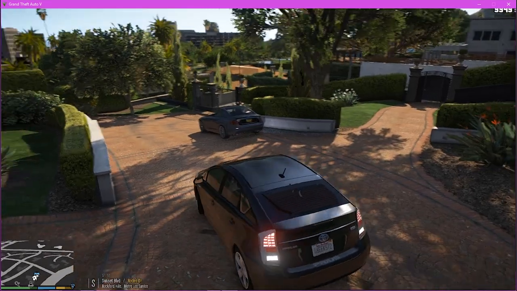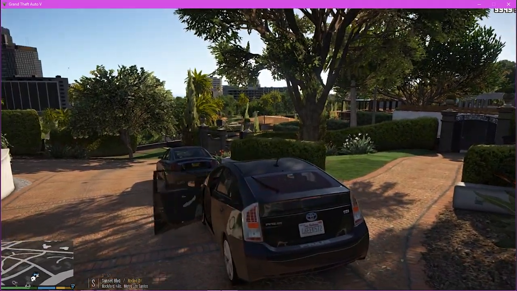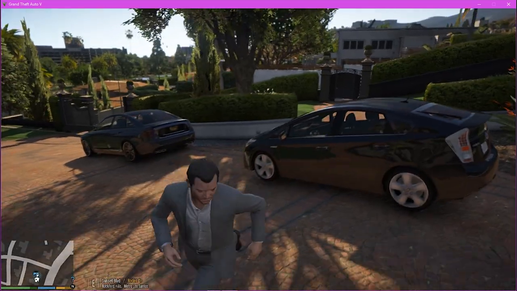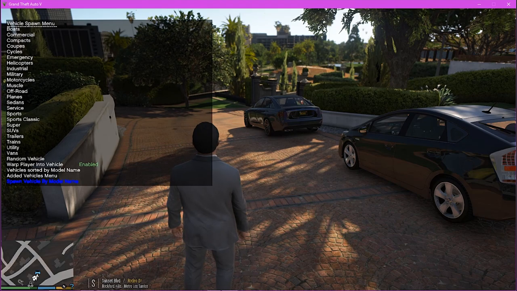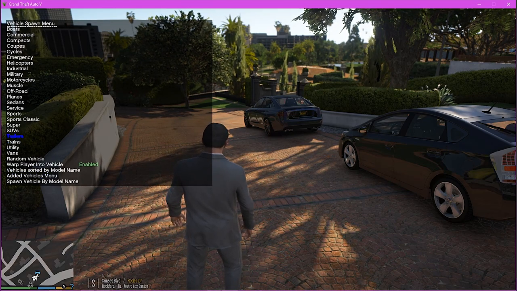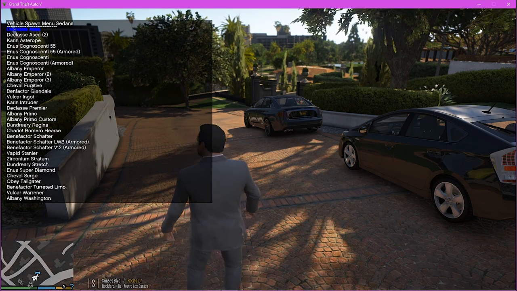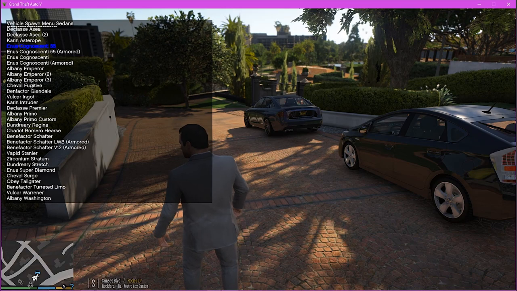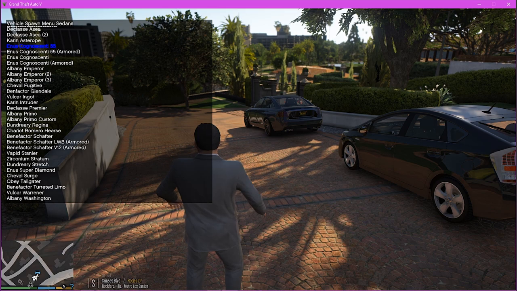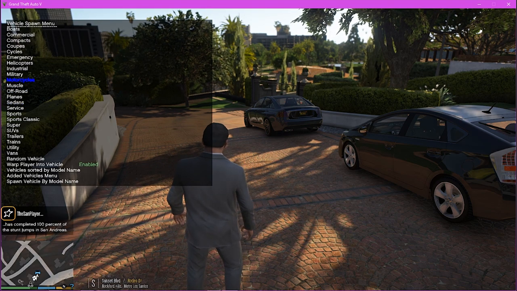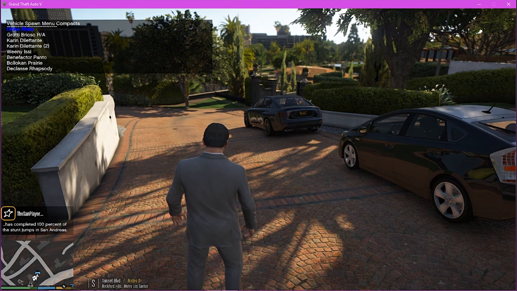So let's spawn the replacement vehicle now. Yeah, that's pretty cool. I actually like the handling. So let's open up the menu again. Let's go down to vehicle spawning. The dilettante, I think it's dilettante, I'm not too sure what it is. It's in sedans, if I'm not mistaken. Dilettante. Not here. Okay, let's check out coupes. Or maybe it's compact? Oh yeah, it's here.